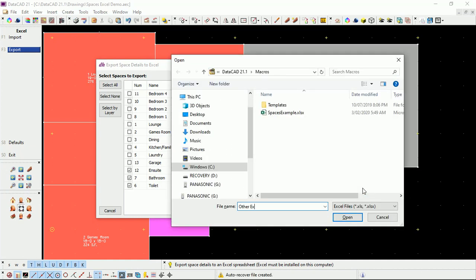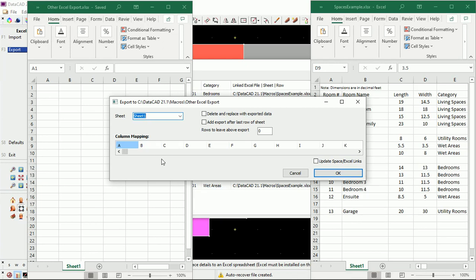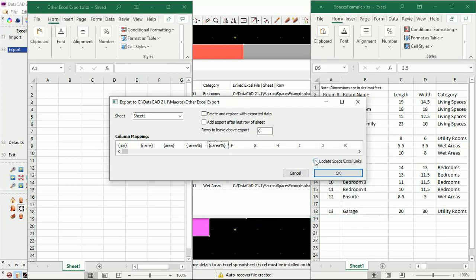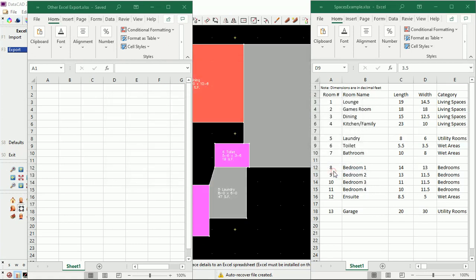I could choose an existing file, but I'm choosing to type the name of a new file that will be created. As I haven't exported to this file previously, I'm prompted to map the spreadsheet columns to the space fields. I'm not going to choose to update the link as I want my spaces to remain linked to the other spreadsheet. Before pressing OK, I choose to leave a couple of rows above the export so that I'll have space to type some headings later.